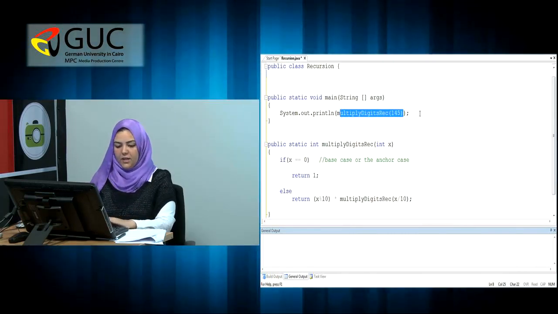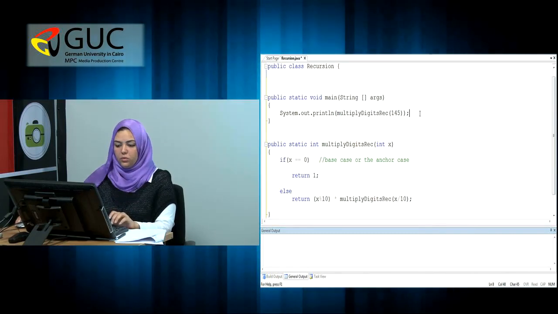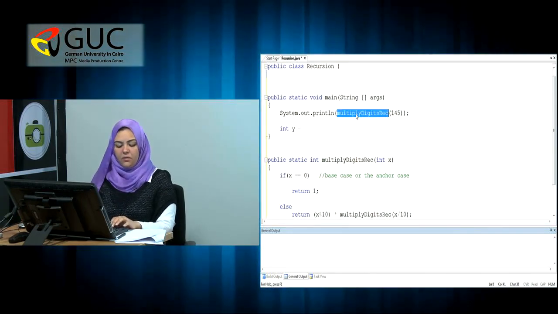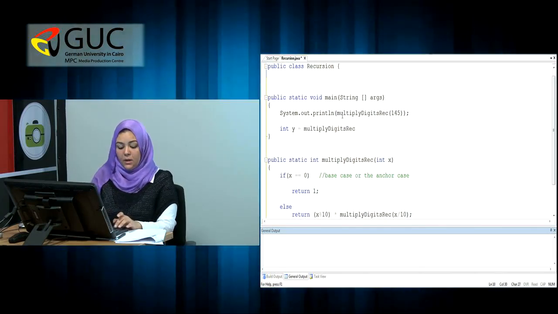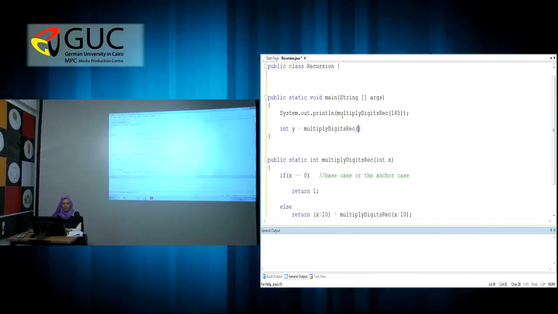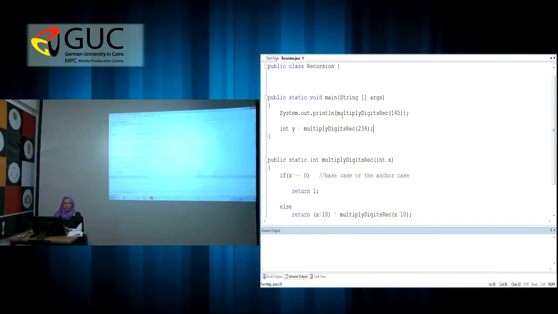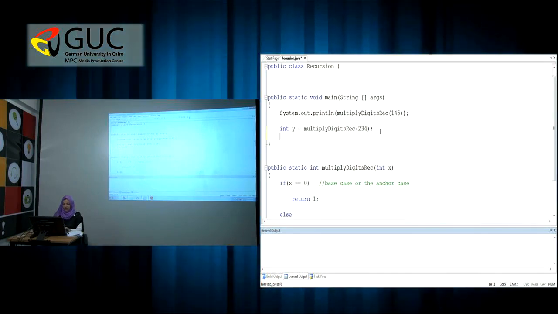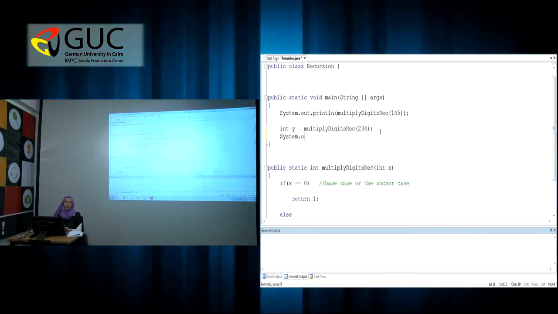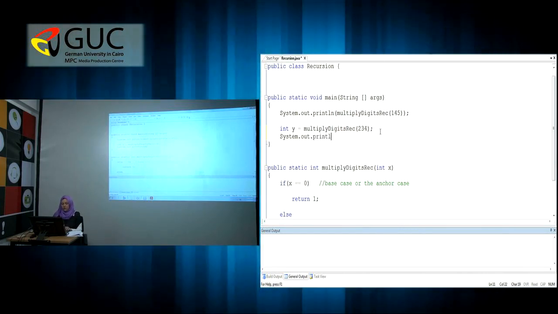And we can say something like int y is equal to multiply digits of, and I can give it another value, which is, for example, 234. Okay? But then you need to print the y to see the output. Otherwise, you won't be able to see the output. So we have something like print. We will not print the method. We'll just print the y.